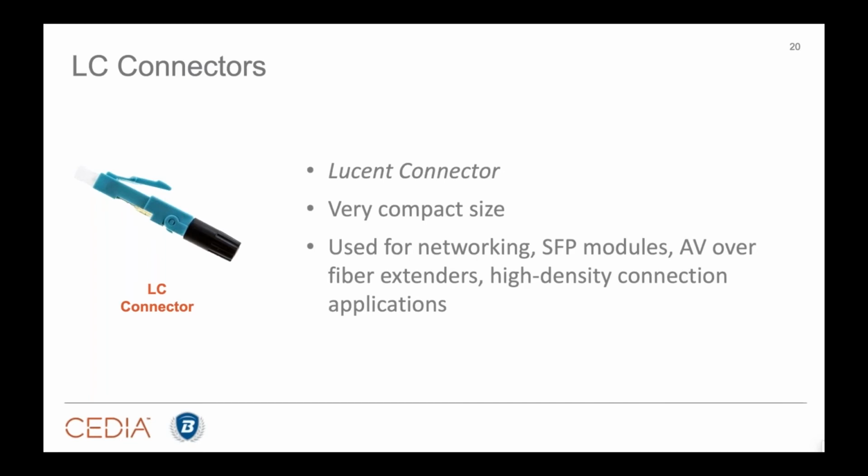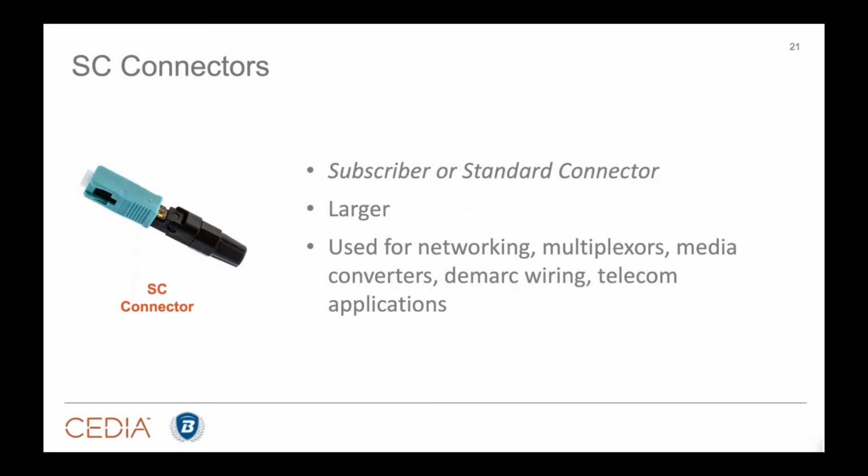LC connectors, these are your small ones. LC, some people call it the little connector. Technically, it's a Lucent style connector. This is what you see on SFP modules, on network switches. Very tiny, right? We can fit more connections side by side. We can make our electronics smaller. The SC style connector, or subscriber connector, some people call it standard connector, is bigger. It's actually a little less expensive. There's not a Lucent patent involved in it. Because it's bigger, because it's less expensive, a lot of folks favor this one for DMARC wiring. This is what you see in the telecom industry quite a bit.